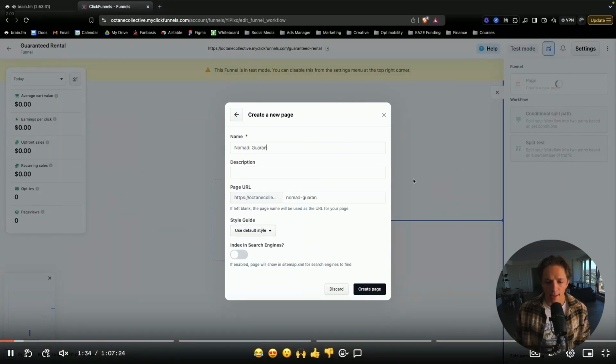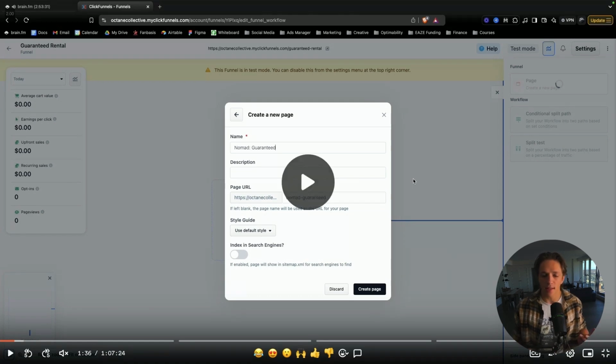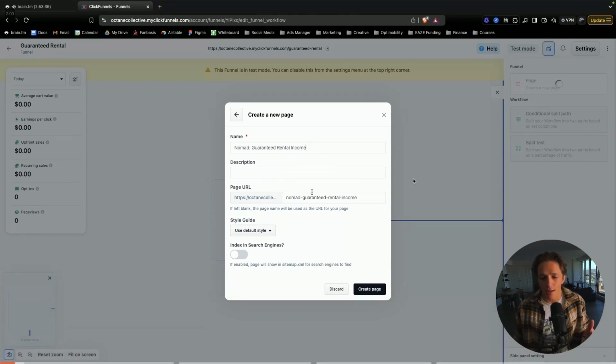So in regards to the name, this name and this URL is obviously going to be publicly facing. Obviously, not a ton of people are going to see it, but some will. So with that being said, I made sure that the name here hits on the actual benefit of working with Nomad Microhomes.